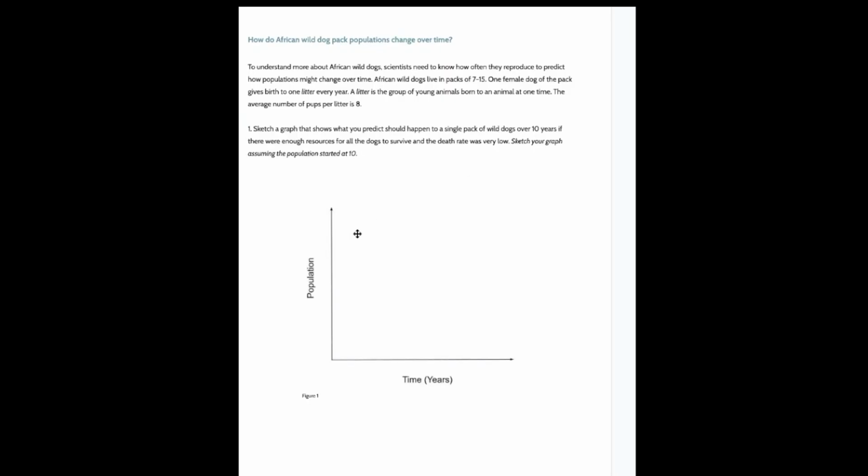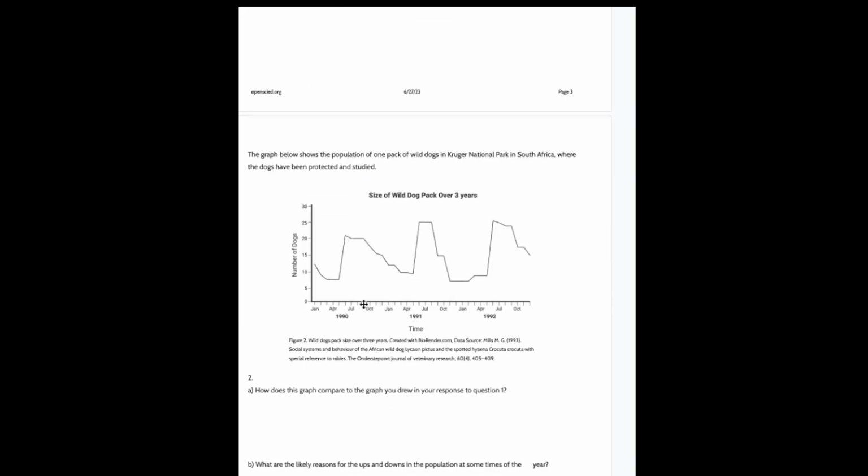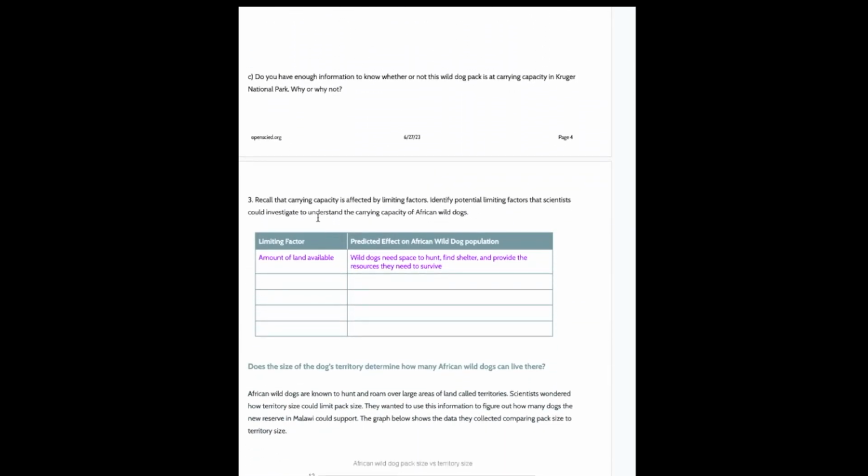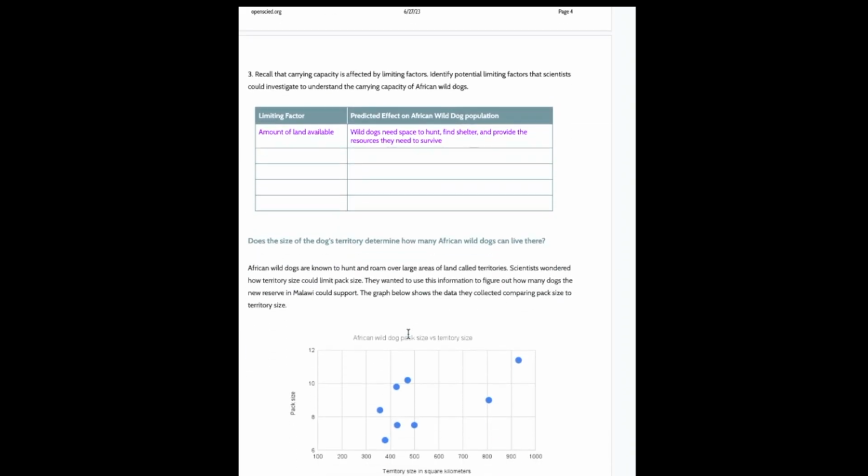And so they're going to sketch their graph, and then they're going to use this graph to answer the next question. How does this compare with the graph that you drew? And then we're going to recall carrying capacity. So they're just going to go through all this together. It's basically reviewing everything that they've learned, but just a new scenario.